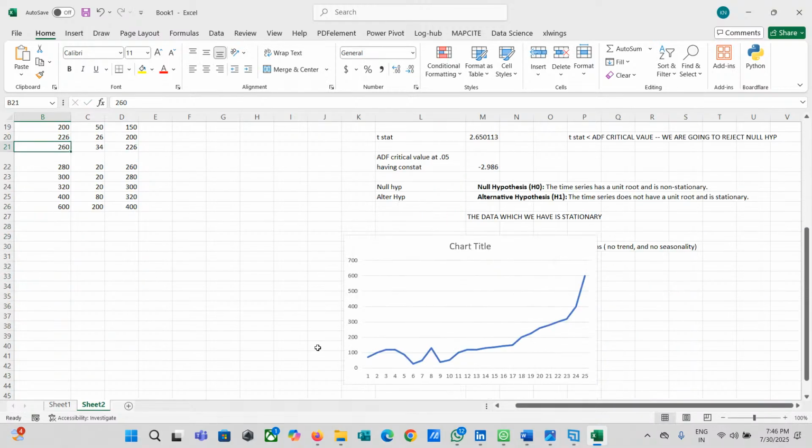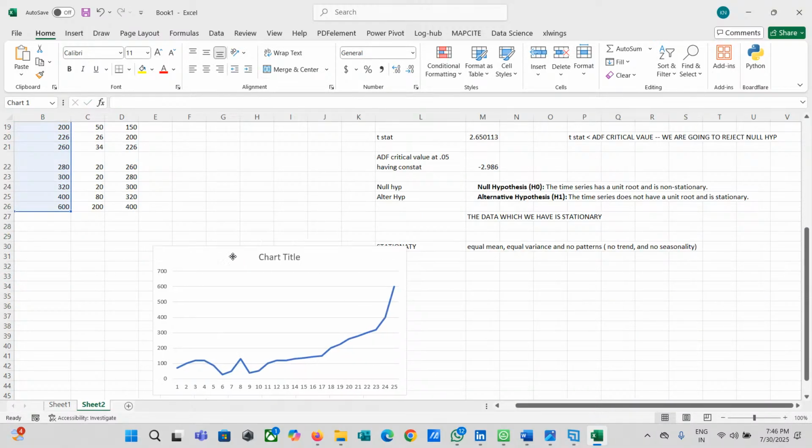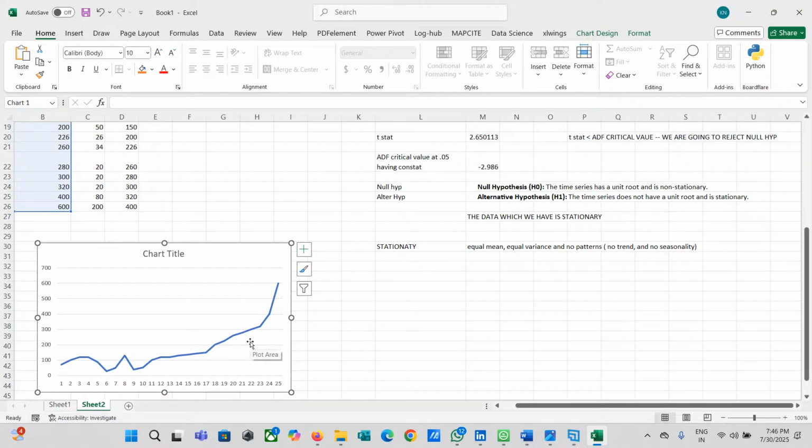So let's look at the data. See, this data now has a pattern. This is a trend pattern. If it has a trend pattern, we have already mentioned the definition of stationarity: if it does not have equal mean, equal variance, and it displays trend and seasonality pattern, then the data is not stationary. The data is clearly showing a trend pattern because the initial point is low and the ending point is high. So this shows that there is a trend over here.